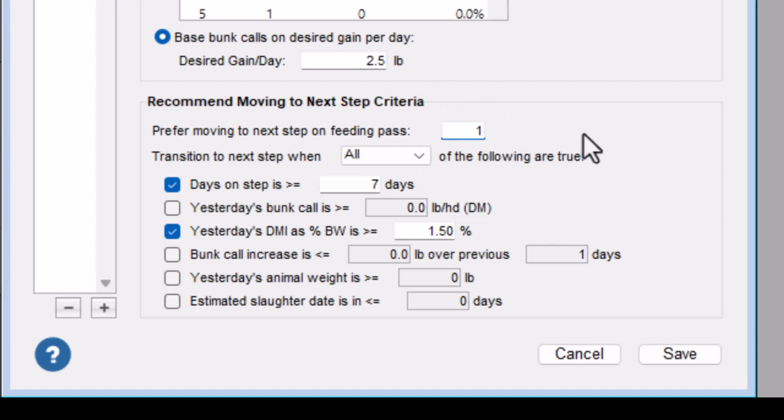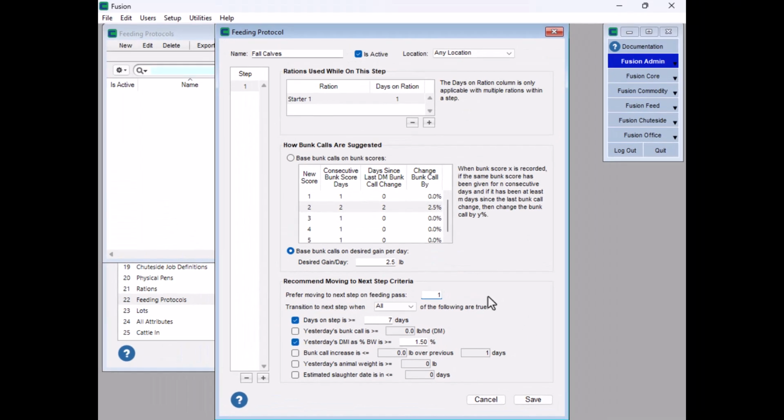If you feed with multiple passes and want the transition to the next step to happen later in the day, you can use this field to specify when. These are the fundamentals of creating a feeding protocol. You can use the plus button to add additional steps and configure them as needed, repeating the process for as many steps as you require in this protocol.